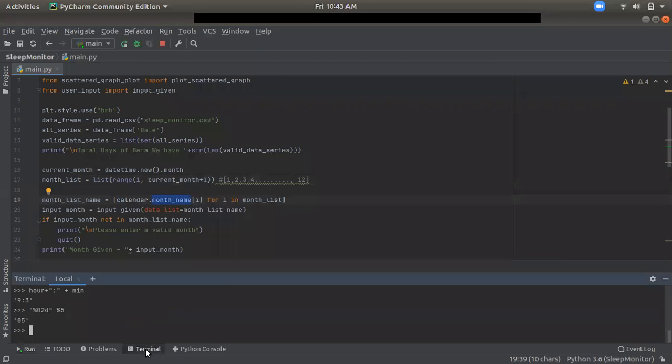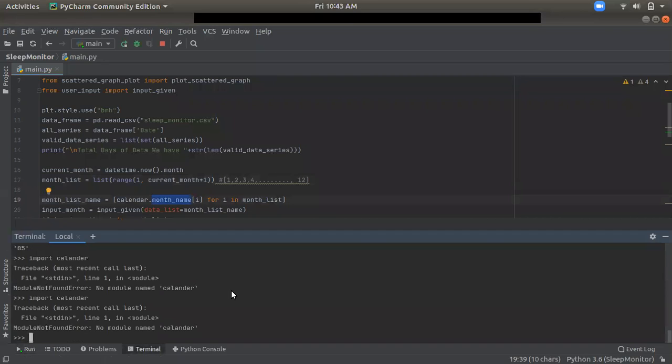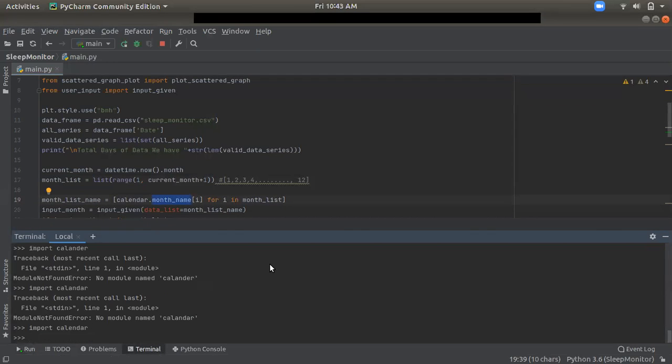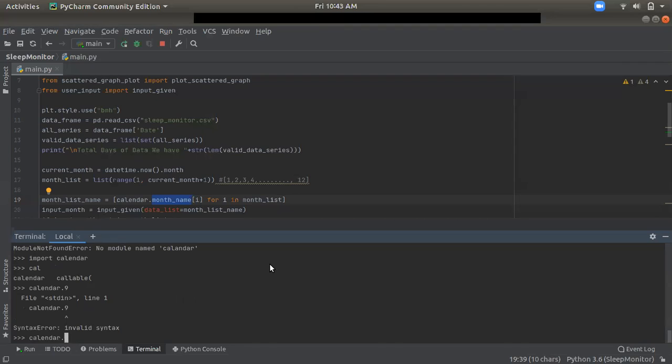So if we say import calendar, and then calendar dot month name, and pass the value we want, suppose we want Feb, then it will return us the month February.